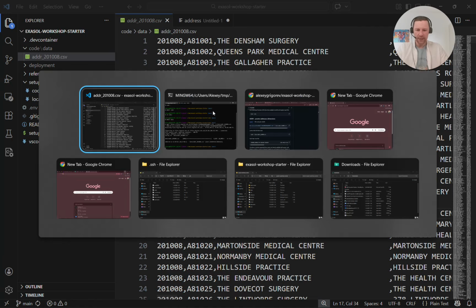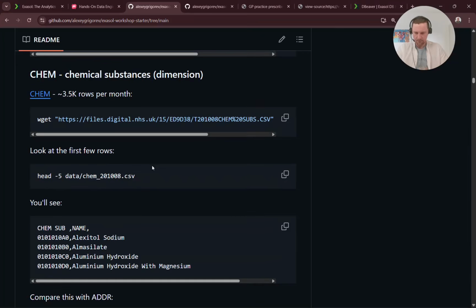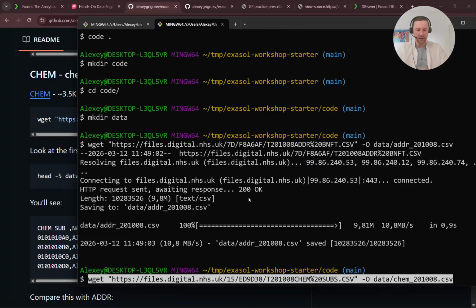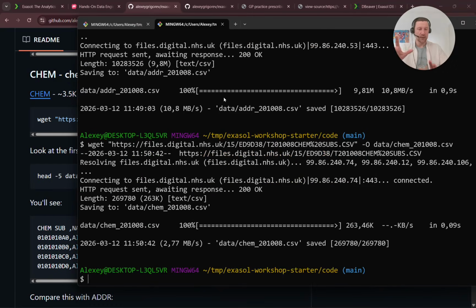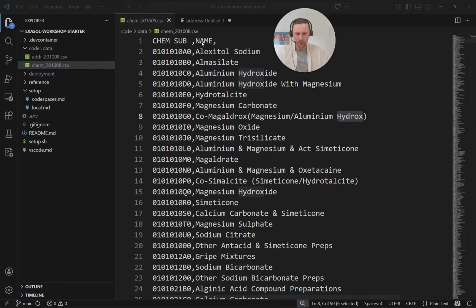Now let's take a look at the next one. The next one is chemicals. So these are the substances that are prescribed, right? The first one is the practices, the doctor's offices that prescribe the substances. And the second one is our, how to say, dictionary with the actual substances, the actual chemicals. So let's take a look at them. So this is how they look.